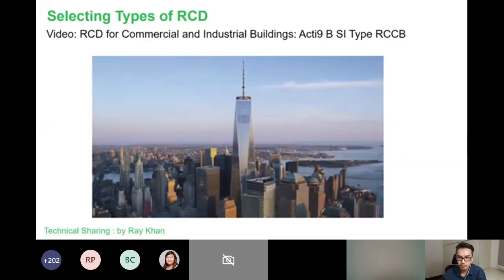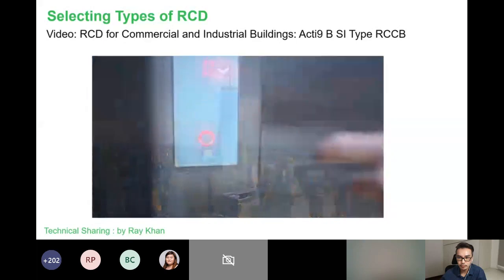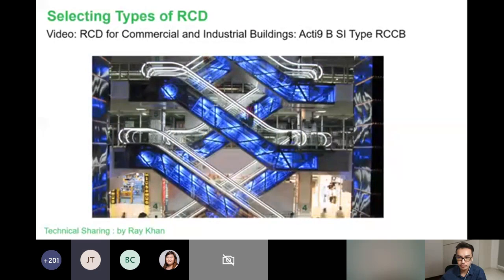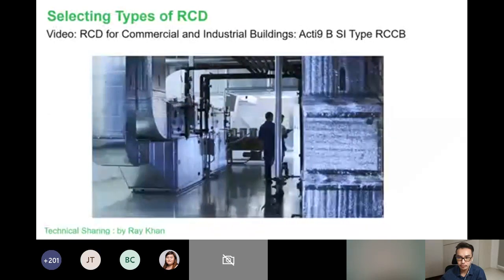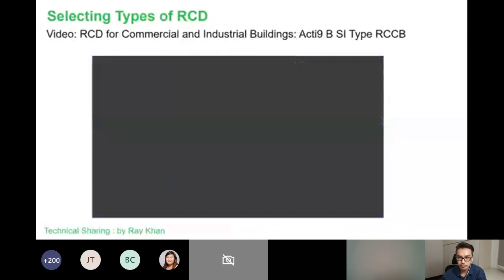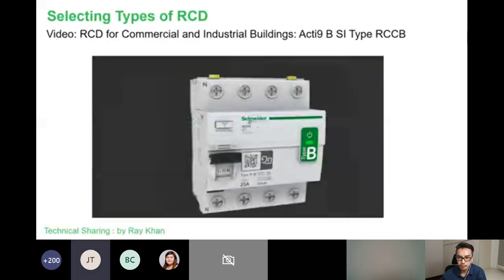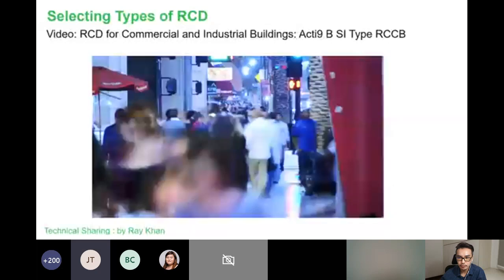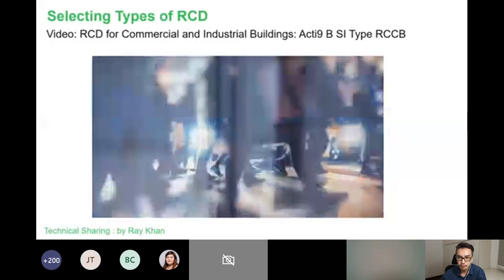In commercial buildings, equipment such as elevators, escalators, and air conditioning are crucial to keeping occupants comfortable and on the move. Continuity of service is vital, and nuisance tripping can put this equipment out of order and take up your maintenance staff's valuable time. Now you can prevent this. Schneider Electric has developed a new Acti9 B SI type RCCB, as recommended by the latest IEC standards. Maximizing occupant safety and comfort at all times can be tricky without the use of B SI type RCDs. In fact, A-type residual current devices simply cannot provide adequate protection for speed drives on their own.